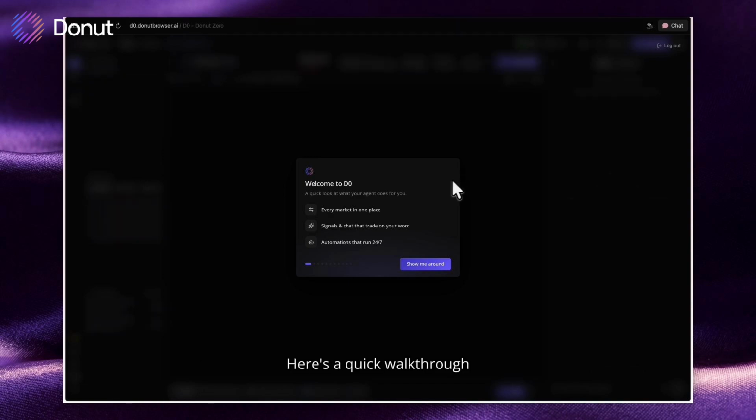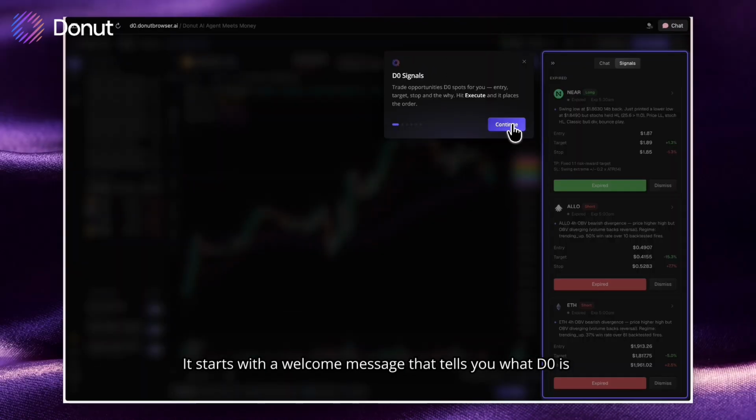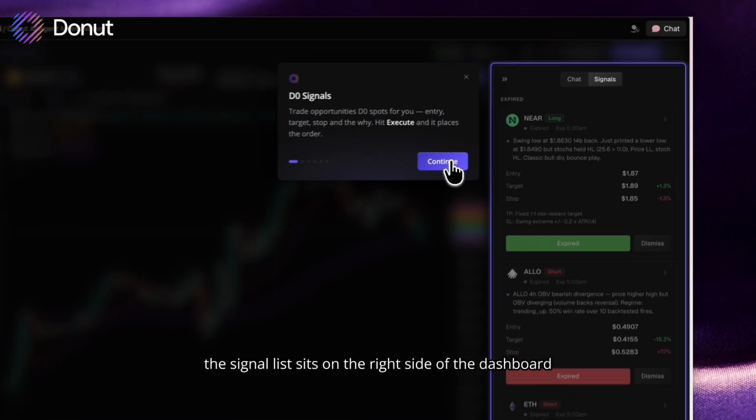Here's a quick walkthrough. It starts with a welcome message that tells you what D0 is. Next, it shows you D0 signals, the feature that spots trading opportunities for you. The signal list sits on the right side of the dashboard.